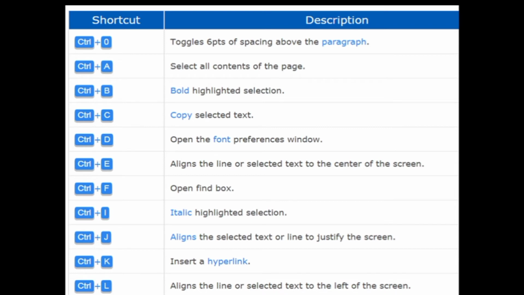The first shortcut key is Ctrl+0. The description of this shortcut key is toggle 6 points of spacing above the paragraph. The next key is Ctrl+A. It is used to select all contents of the page. If we want to select the whole content written in the document page, then we will press the Ctrl+A key.